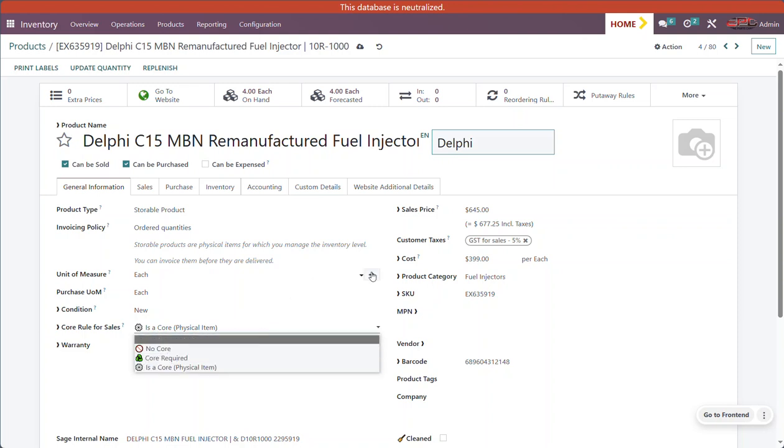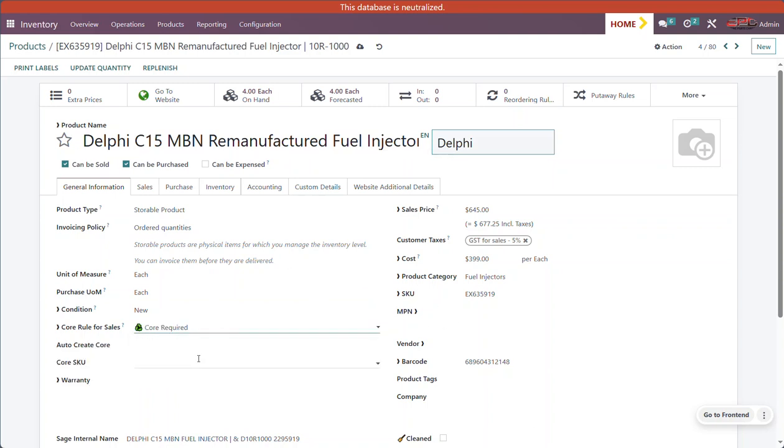So if a product requires a core when you're selling it, which this one does, then you would want to check this box if you were creating or editing this product. And you can see when I did that, that these two fields appeared. So I'll show you that again. There's only core rule for sales here. And now if I say core is required, now you have auto create core and you have core SKU.